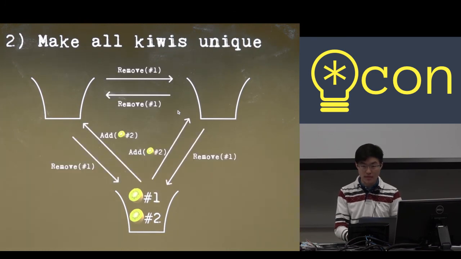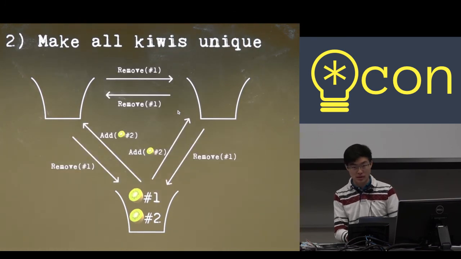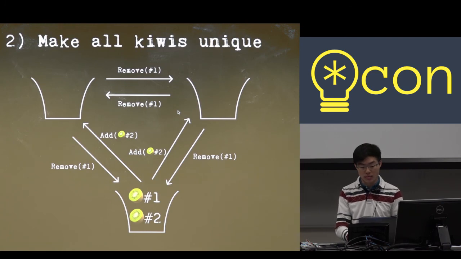The bottom bag received 2 remove kiwi messages, but both requested to remove kiwi number 1, and kiwi number 2 was never touched. And different add and remove operations are never going to conflict because they're operating on completely different elements.